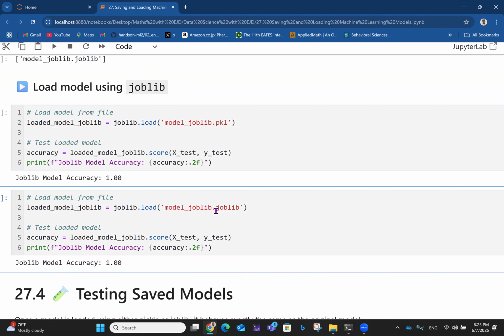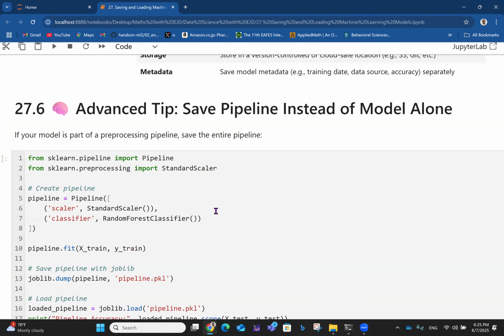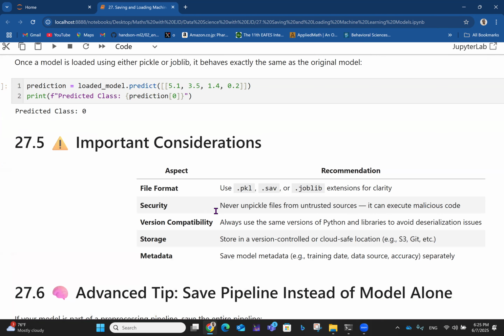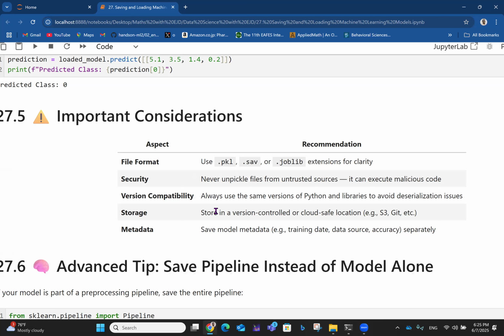So we get what we need to get. So that's fine. That works too if we have a joblib ending. So feel free, it doesn't have to be only .pkl, .sav, or .joblib extensions, for clarity. Then for security, never unpickle files from untrusted sources.